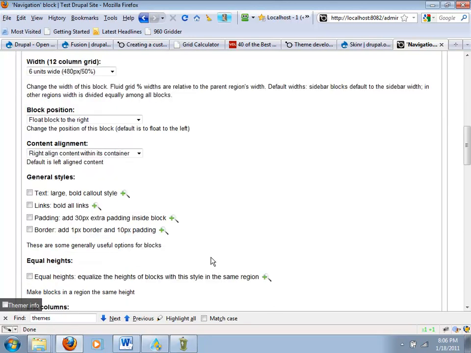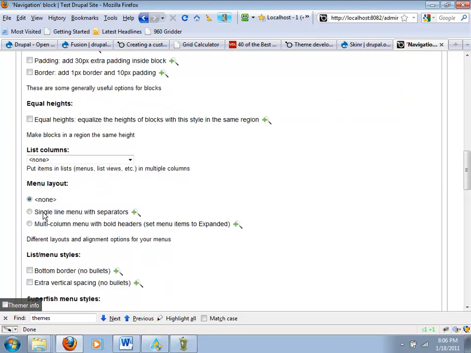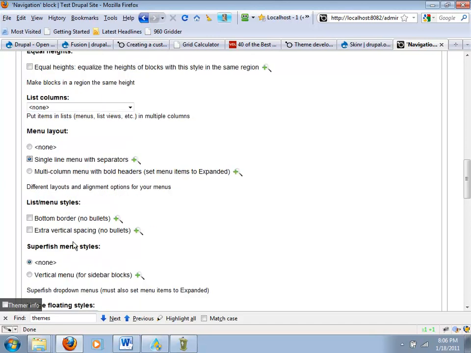You wouldn't want to do this for a real theme. But. So these styles, you don't have to write your own. These are like Skinner styles. You can write your own or modify the ones already there. This is going to have links. They have menu styles. So instead of having the menu drop down, I can make it single line menu with separators, which is pretty cool.